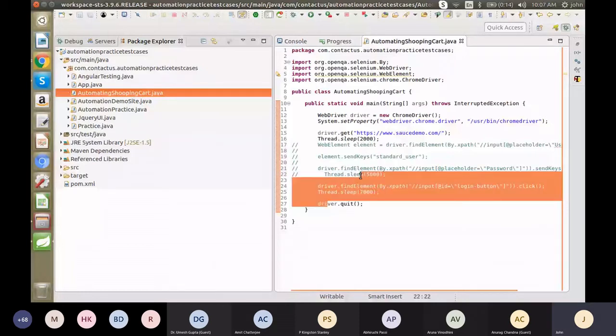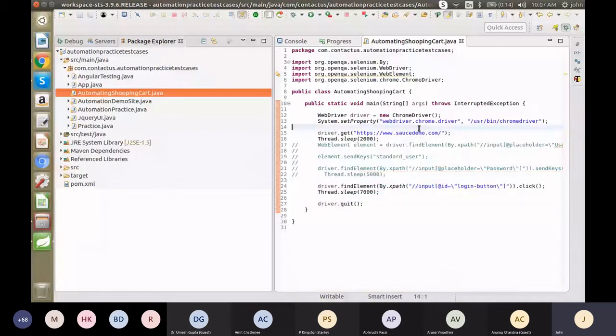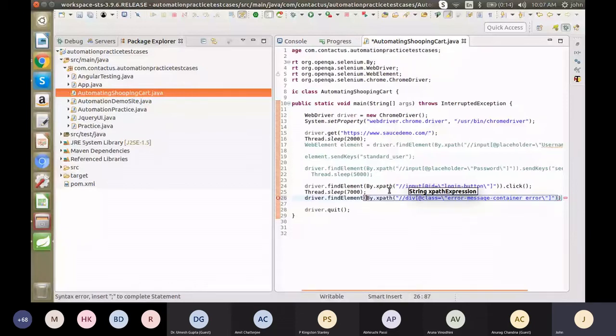Then what we have to do is get the error messages. How can we get that? You have to use the same driver.findElement. We have to go with XPath and paste the XPath here. And we have to capture the text, right? There is a getText option. So you have to go with getText. Its return type is String.